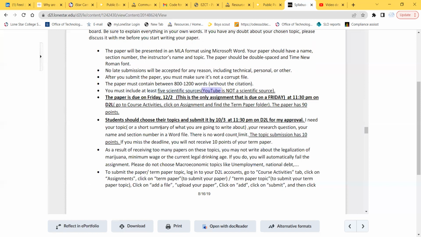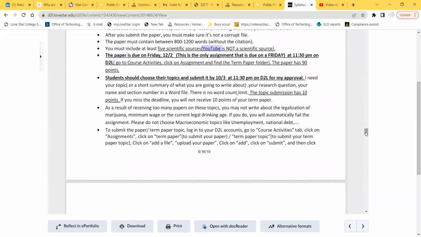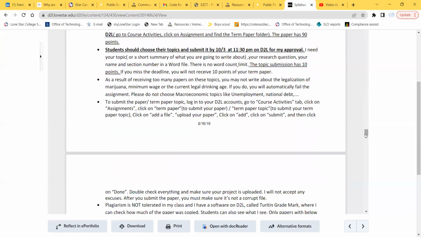YouTube, Investopedia, they are not scientific sources. You can definitely use textbooks, you can use economic journals, and by the way, our library is amazing. We have multiple online economic resources for you, journals, news, everything there. So just reach out to them, use the resources that we have.